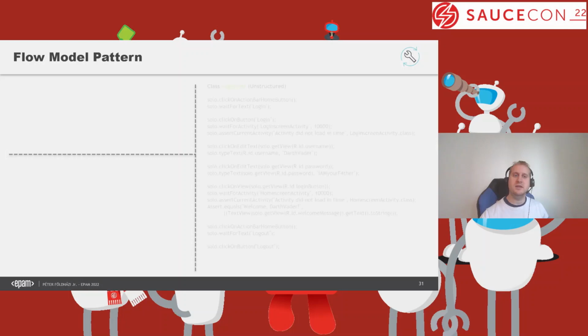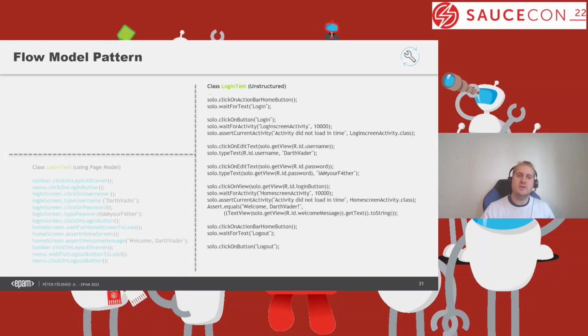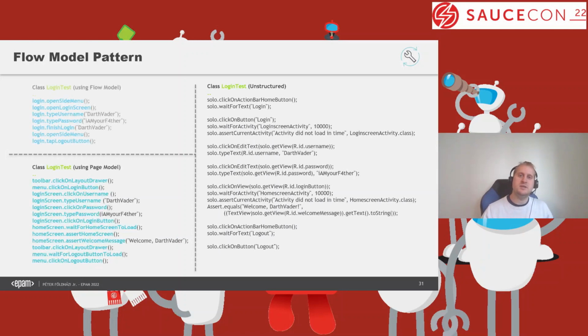That's it. And if you look at the comparisons, on the right side you can see the unstructured one, on the bottom left when you leverage the page model, and on the top left when you start leveraging flow models as well. So in my opinion, the one on the top left is much easier to understand and easier to maintain. But you're the judge, so I hope that you like it and you will be able to leverage the flow model as well in your test automation solutions.